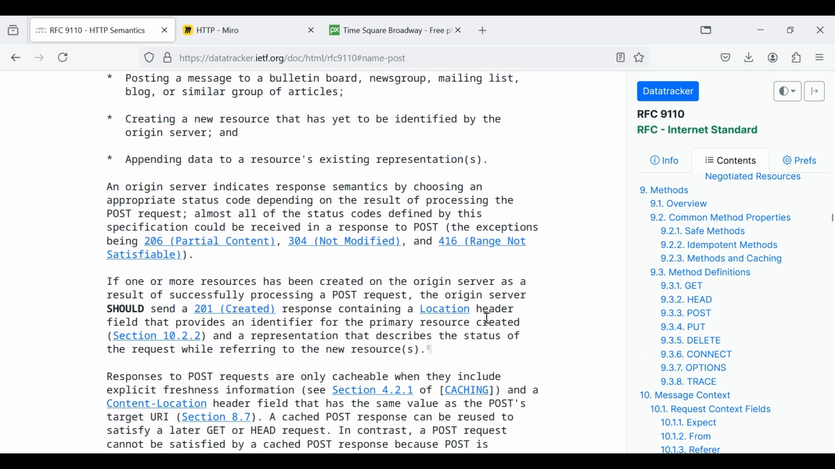And then if one or more resources have been created on the origin server as a result of successfully processing the POST request, the origin server should send a 201 Created response containing the Location header field that provides the identifier of the primary resource created and a representation that describes the status of the request while referring to the new resource. So this is a lot of information to process, and it can get pretty complex, but it is really very simple to understand.